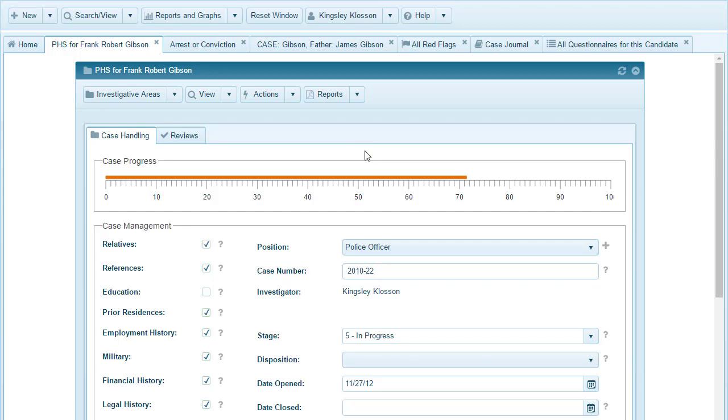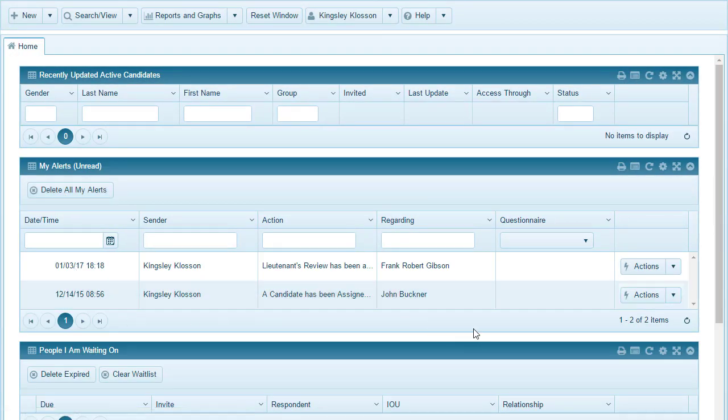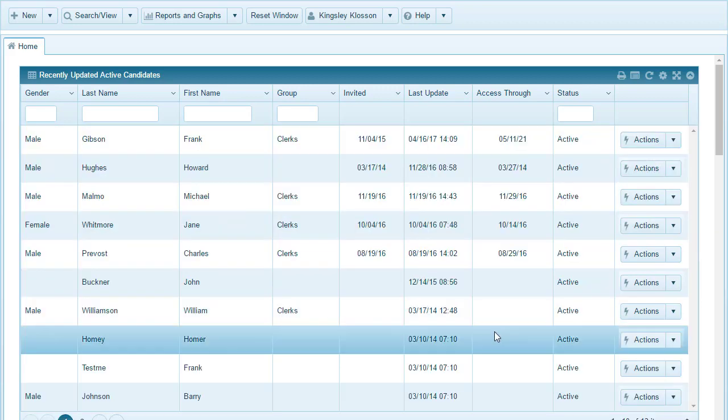If I ever need to just reset the view, this button right here will reset the window to a stage or a state as if I just logged on to the system.